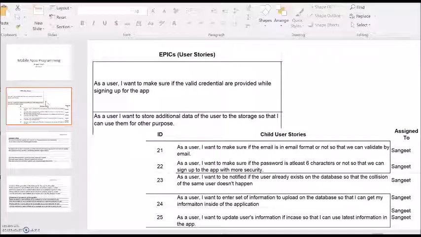User stories: As a user, I want to make sure that valid credentials are provided while signing up for the app. As a user, I want to store additional data for the user in storage, so that I can use it for other purposes.